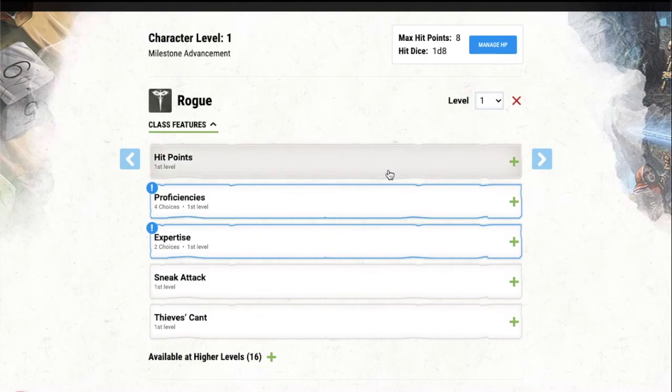Since Steve is a Rogue, he gets to pick 4 skills that he can be proficient in, and 2 skills that he can have expertise in. If you have proficiency in a skill, that means you're better than most people at that particular skill. And if you have expertise, you're a master at that particular skill. In-game, this means you get higher bonuses whenever you're rolling using that skill.